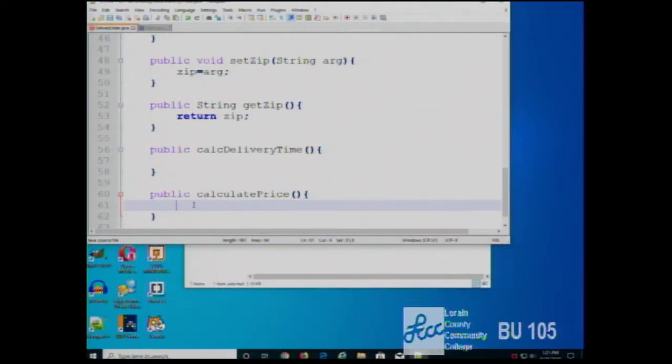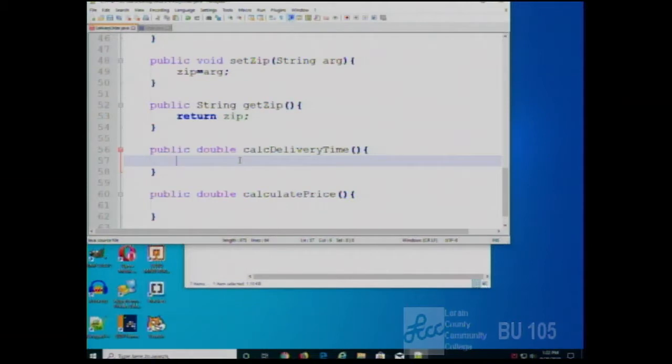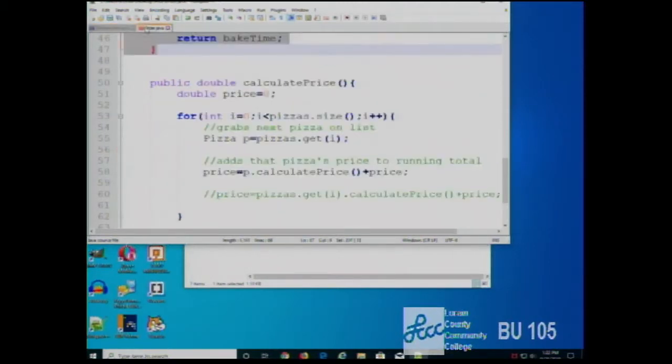So, what's the function to calculate delivery time going to look like? Yeah. What we're going to do is this calc time isn't going to be an actual time. It's going to be minutes. How many minutes? It'll be delivered in 45 minutes or whatever. All right. So how do we calculate the delivery time? It's however long it takes to bake the pizzas plus, we said, 30 minutes.